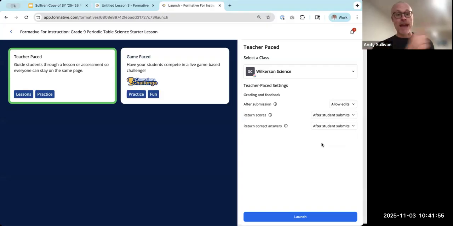If you want students going back to it, like notes, material that they've taken notes on, then I would allow them to make edits so that wrong answers don't stick. I would also allow them to see their scores, and you might also want to make sure that correct answers are returned so that they can see those, so that they can use these materials as study materials afterwards.